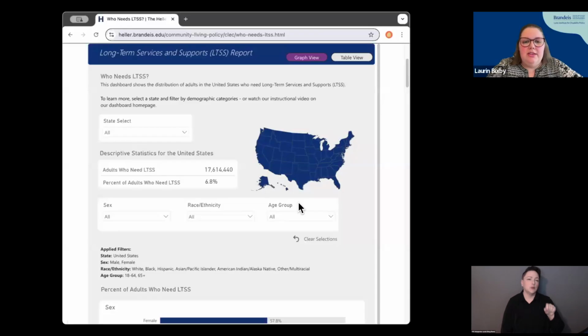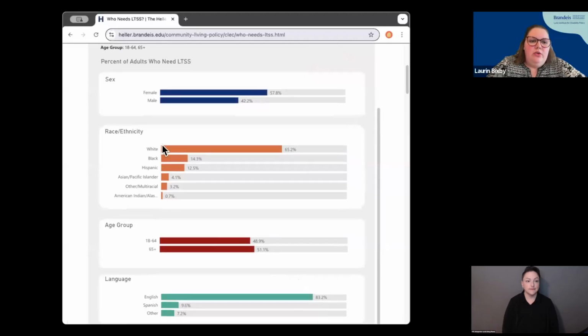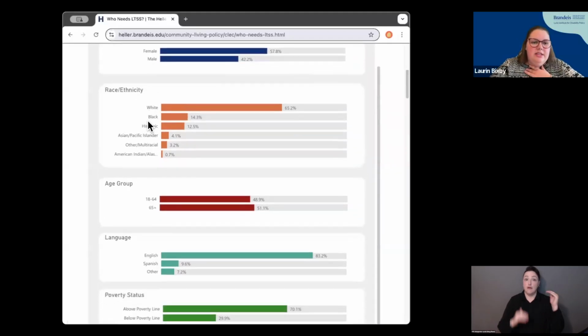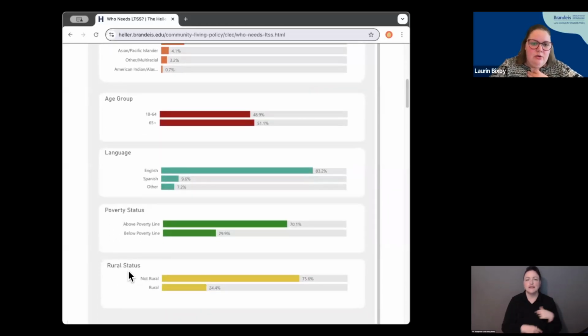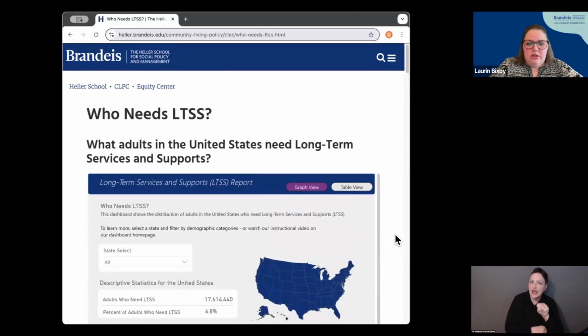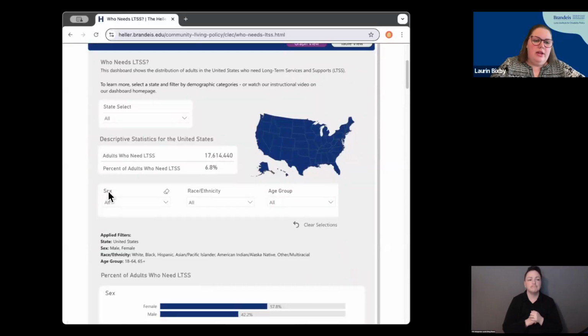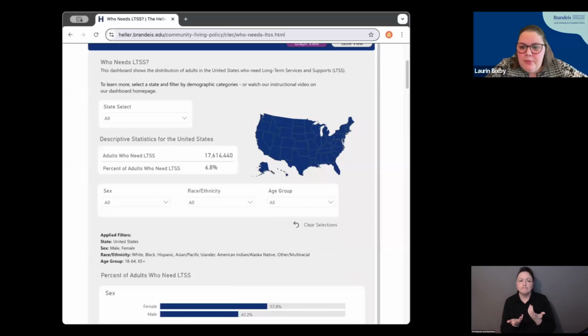And in this case, since we're looking at the national level, all of the states in this map are going to be shaded blue. So then if we scroll down, we can see the percent of adults who need LTSS by sex, race, ethnicity, age group, primary language, poverty status, and rural status. And there's also an option towards the top here where you can filter if you're only interested, for example, in looking at female adults or a particular race, ethnicity, or age group. You can filter there.